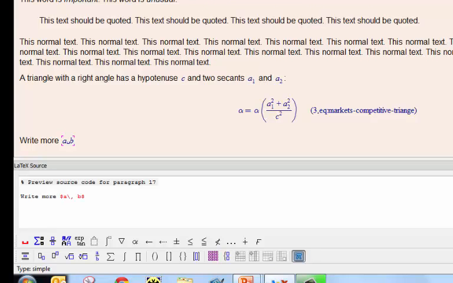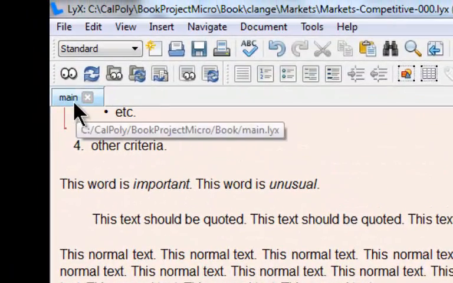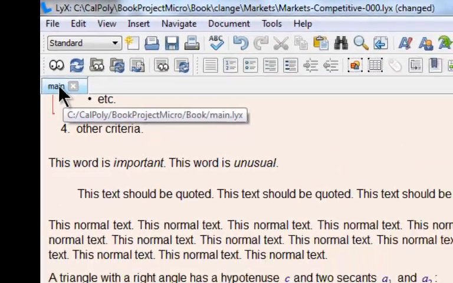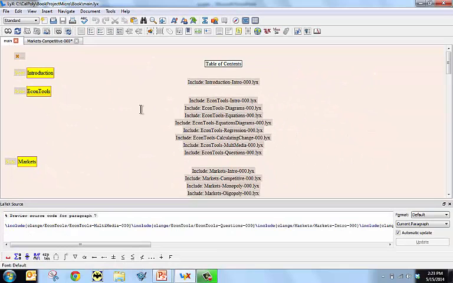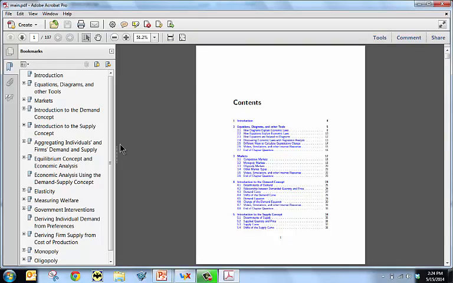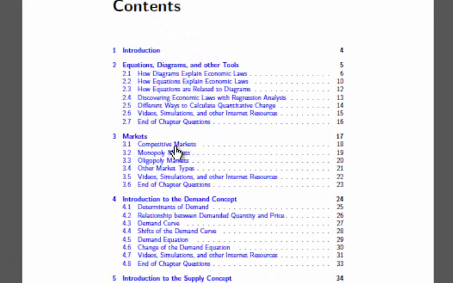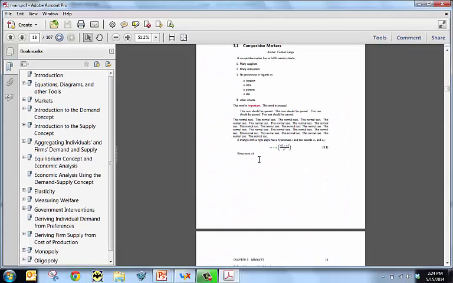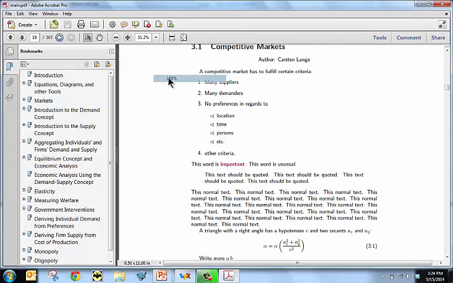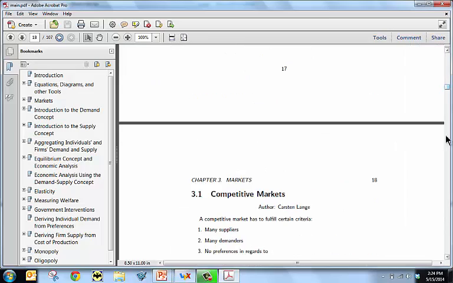How does the whole thing look like? Let's double check it. Let's just translate it. We go to main and create the PDF. The book document comes up and I go to the part I'm interested in, competitive markets here. And we can see, if I make this a little bit bigger, how nicely our formula is formatted.